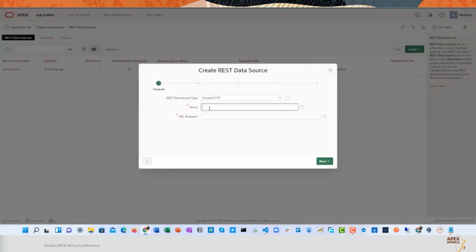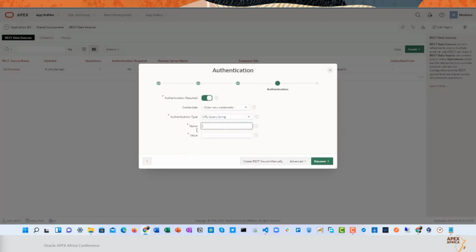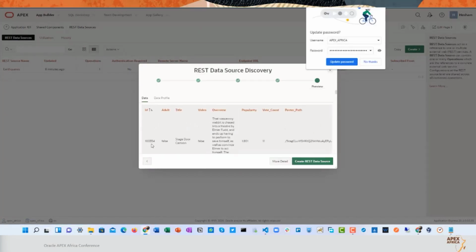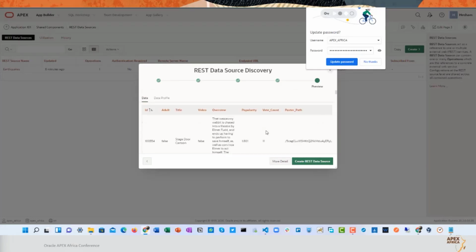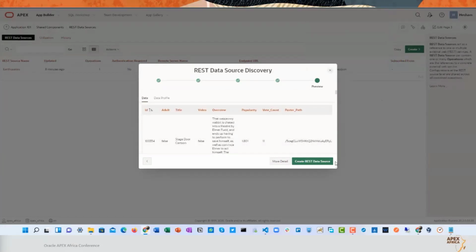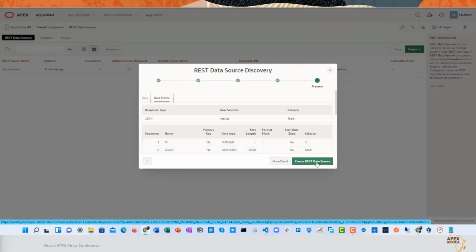This one, its type will be a simple HTTP. I will use in it the movie DB, the movie database API, and I will add the movie database credentials. You can get your API key from the movie database website. After discovering the data source, I will create the REST data source.